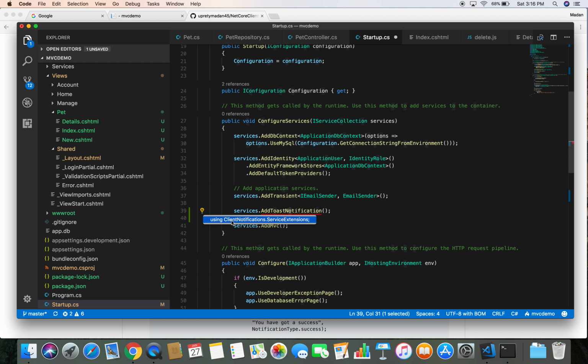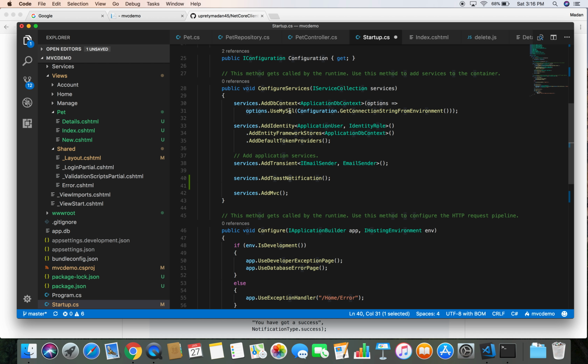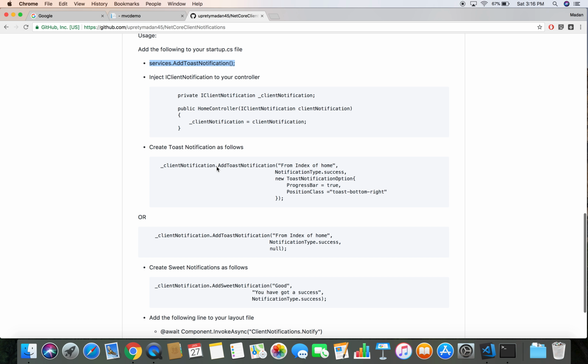So let's bring the namespace. Once we register the package in ConfigureServices, we can inject the instance of this class into the controller where we want to use this. After that, we can inject it inside our controller, and let's copy this again.